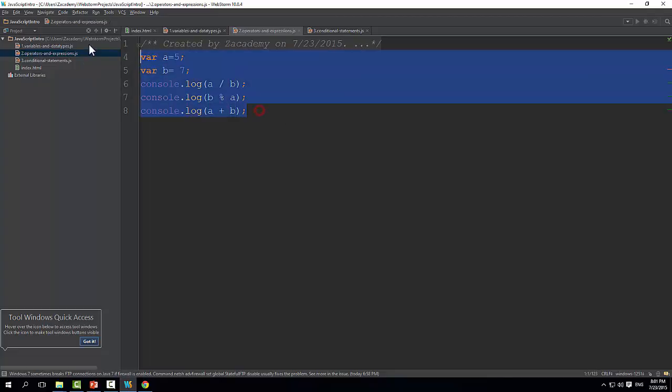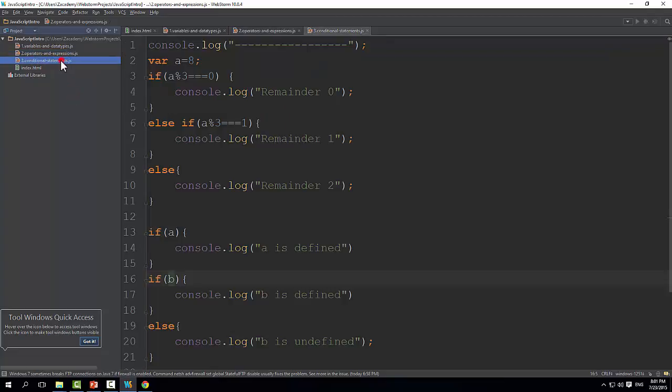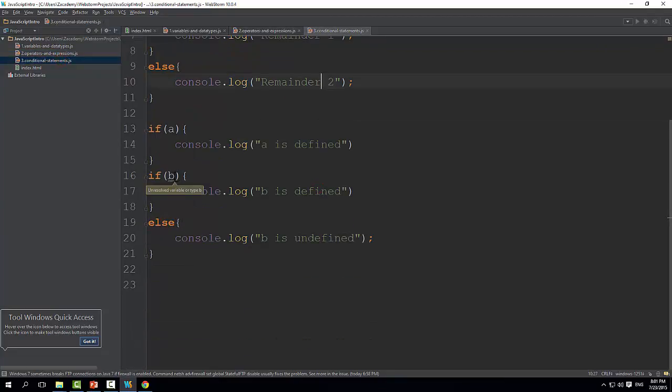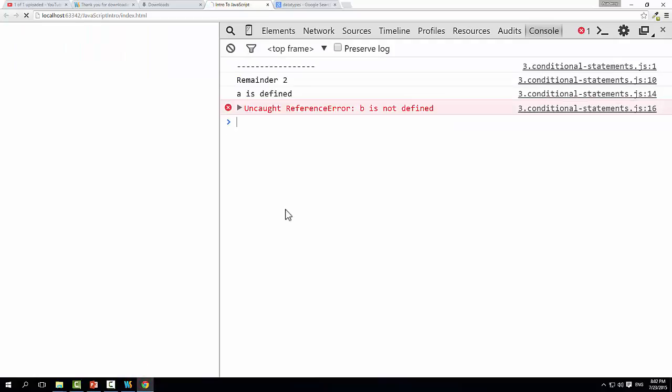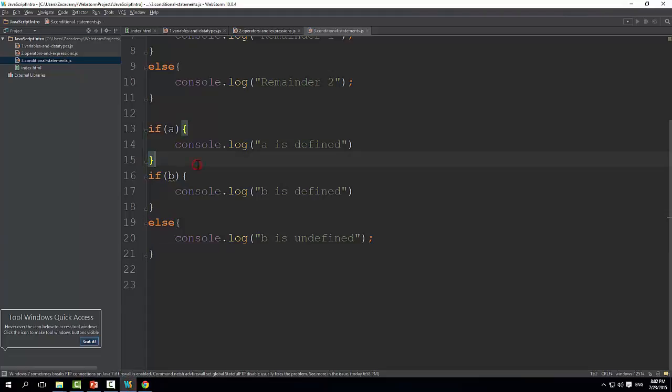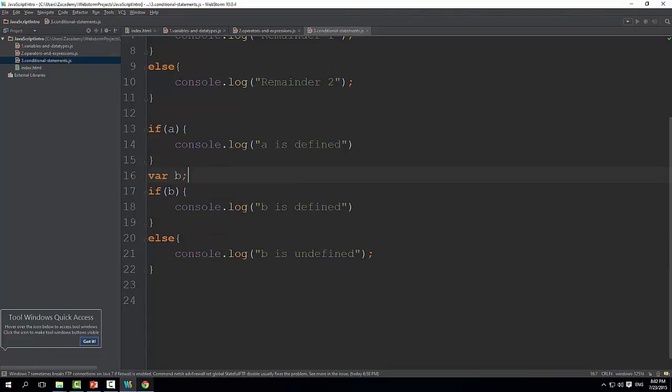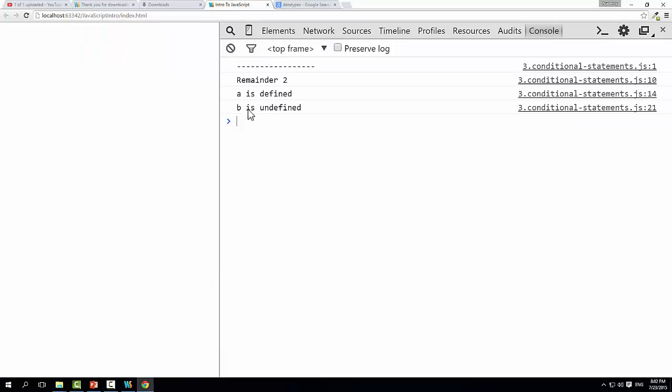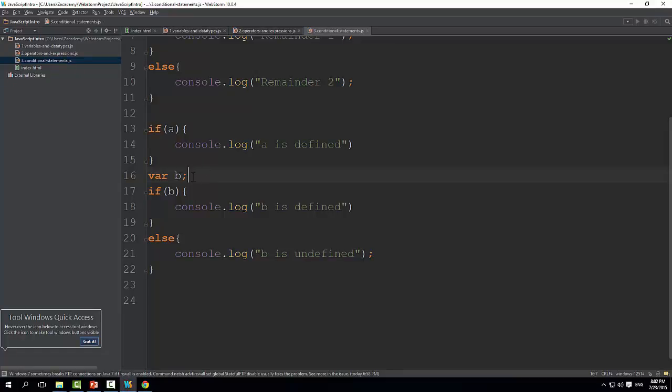So control / all of that. Okay, so right now it even says here unresolved variable or type b, but we should still be getting into the else, which is going to mean that b is not defined, or I get an error. So let me put var b here. Okay, so a is defined because it had a value, and b is undefined because I didn't give it a value.